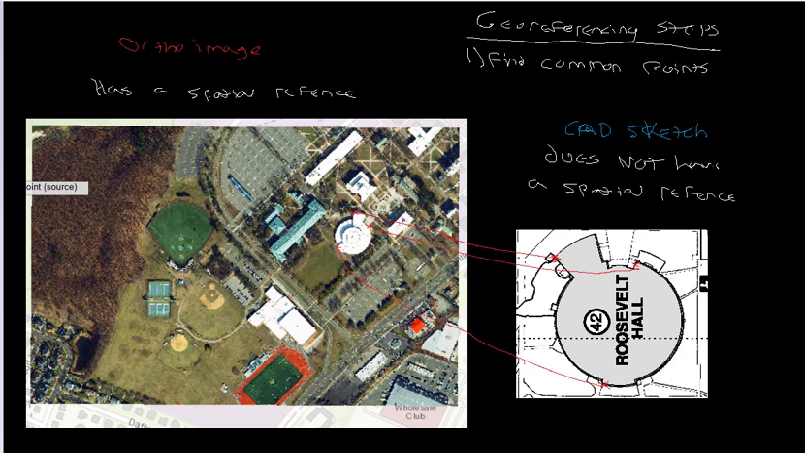These common points have a special name. You'll see them called two things. You'll see them sometimes called control points, or sometimes you'll see them called tie points. You can think of them as control points because they're going to control the rest of this process. Or you can call them tie points because you can think of them as tying this unprojected data set to this projected one. So the first step of georeferencing is to find control points: things in the non-referenced data set that match up exactly to things in the referenced data set.